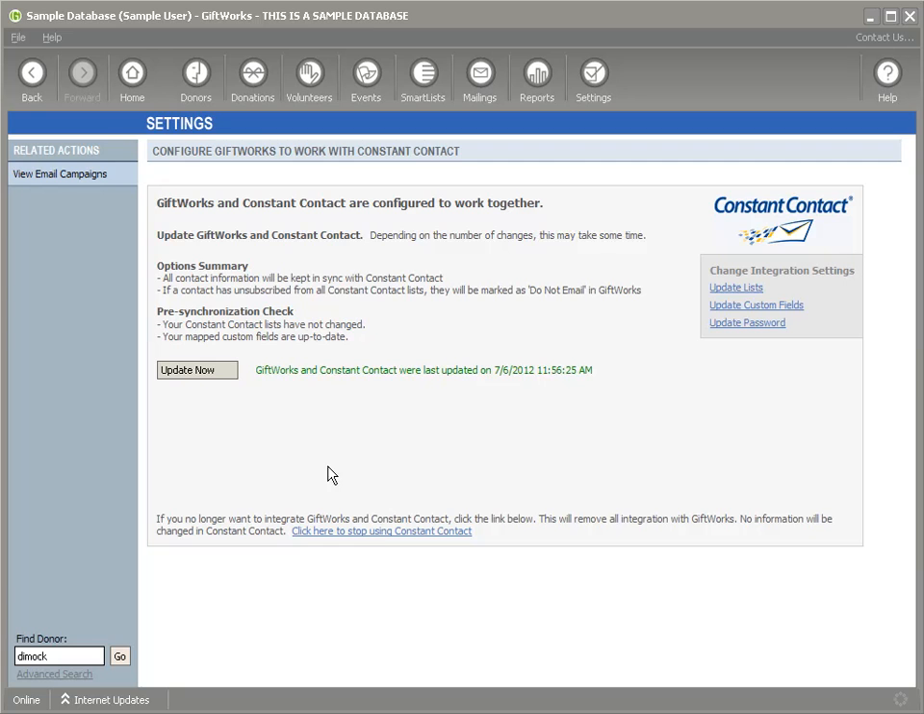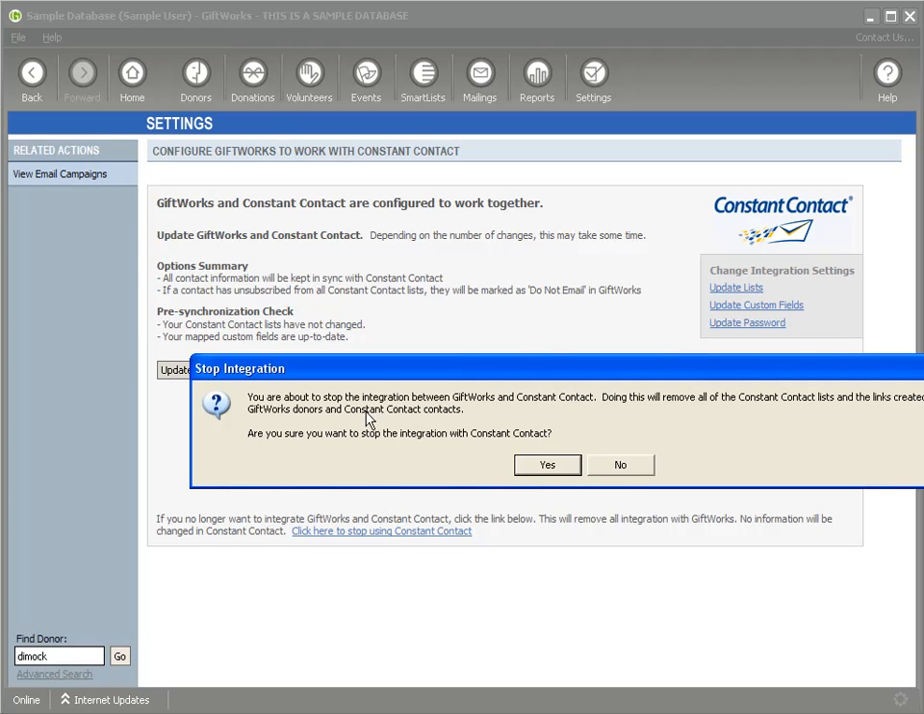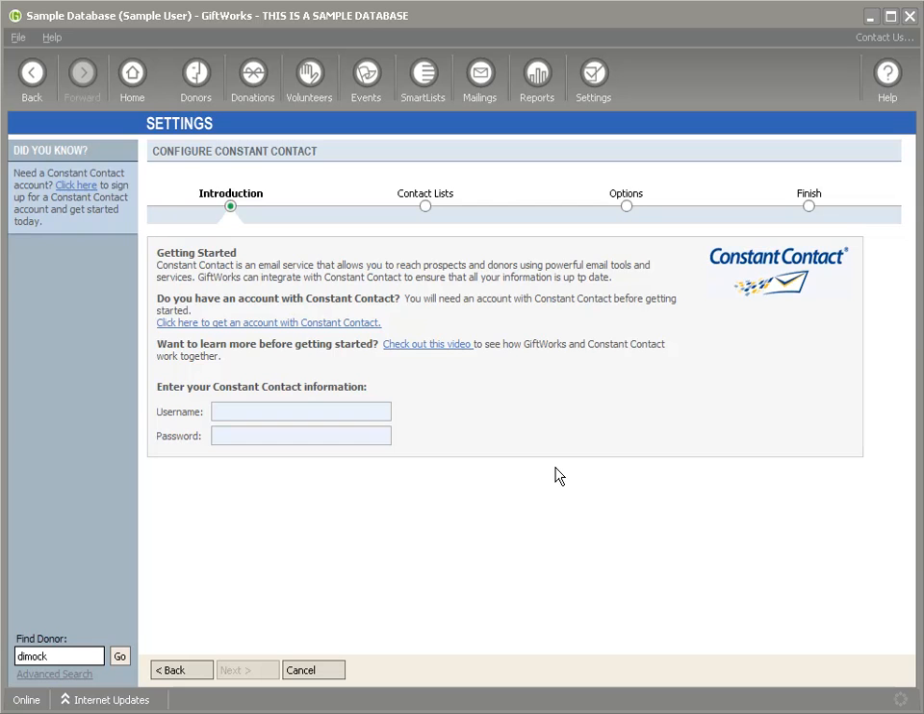So for one of those two reasons, either you're not using Constant Contact anymore, or you need to change some of the core options related to the synchronization between GiftWorks and Constant Contact. If that's the case, you can come right back to the synchronization screen, click on this link at the bottom which says click here to stop using Constant Contact. It'll provide you with a little bit of a warning, and you can click yes. Now, bear in mind, no contacts and no donors will be deleted. You will not be deleting any information. You will just be disconnecting GiftWorks and Constant Contact.